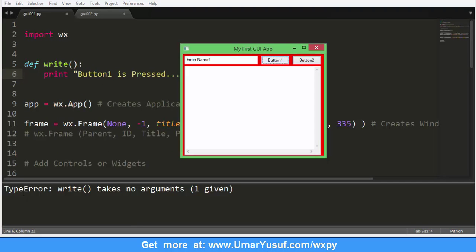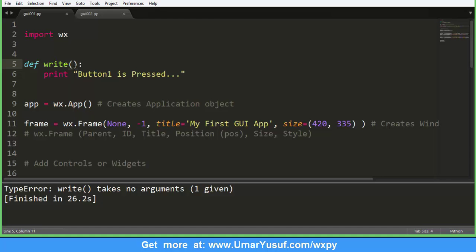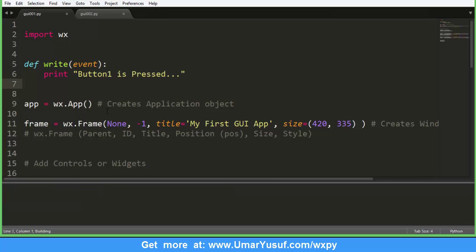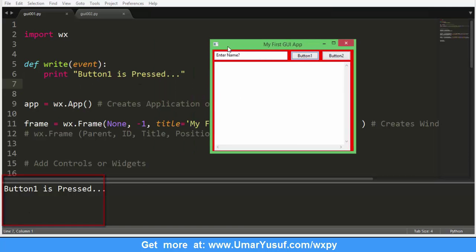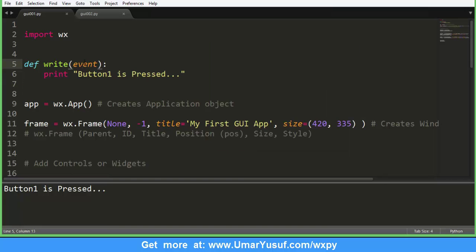If I click on button 1, it should write the statement here, but here I'm getting an error that write takes no argument, 1 given. So if I go back to the code, I need to supply a parameter here called event. So if I now rerun the code and then I click on button 1, you should print out this statement here. So button 1 is pressed. Note that you need to supply this parameter called event. And remember that if you are using the OOP style, you need to supply self as the first parameter.